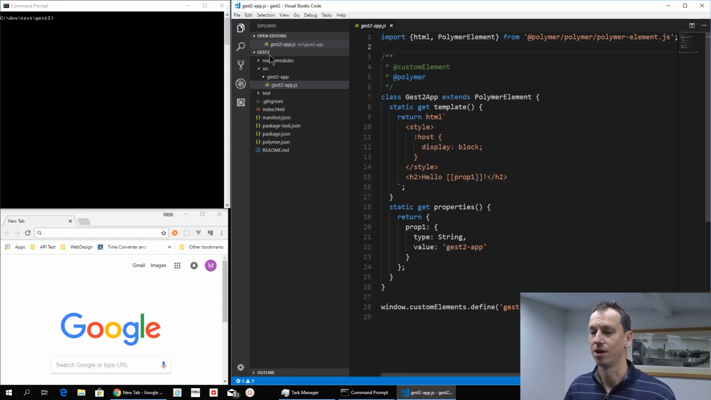I've created an app here using the Polymer CLI already. If you've not used Polymer 3 before, it's worth checking out a previous video linked here beforehand. But otherwise, let's jump in. We've got Visual Studio Code open. So this is the standard layout that the Polymer CLI creates for us.